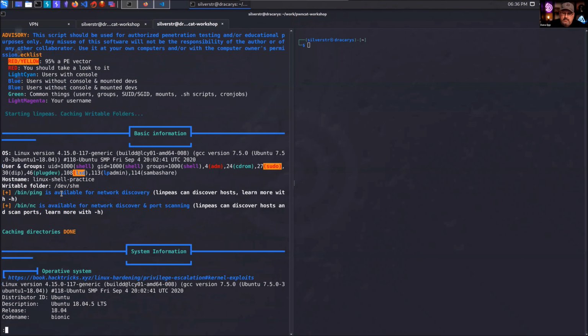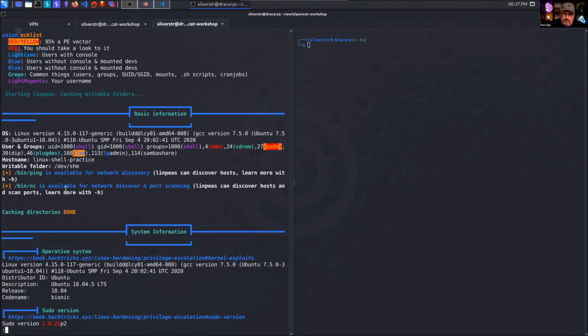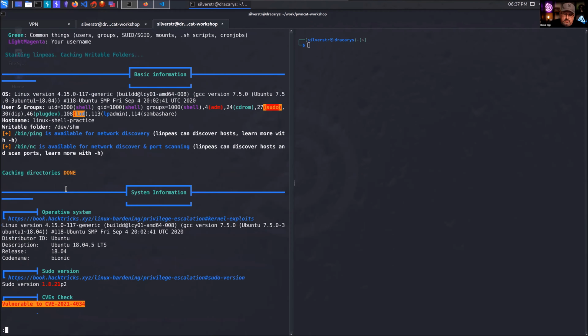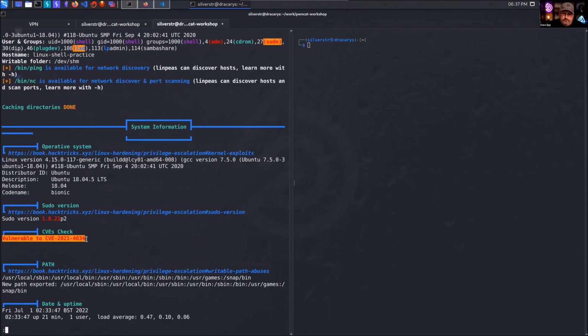So as an example, as I'm scrolling down here, even just for basic information, we can see that this account has sudo rights. As we scroll down, we can see that this particular machine is actually vulnerable to CVE-2021-4034, which is the PwnKit vulnerability. And we'll actually take a look at that in a little bit.